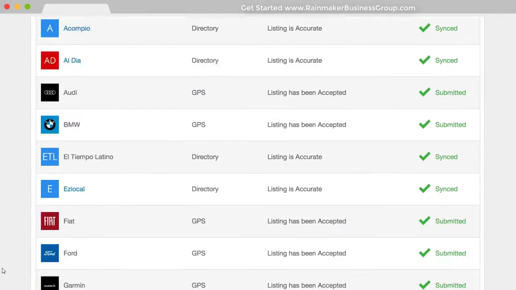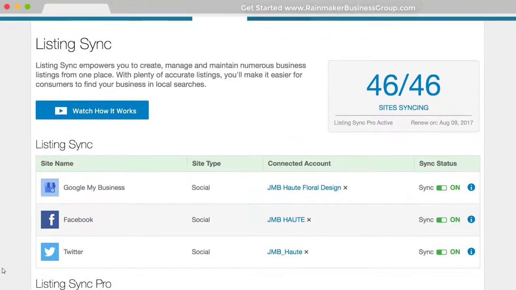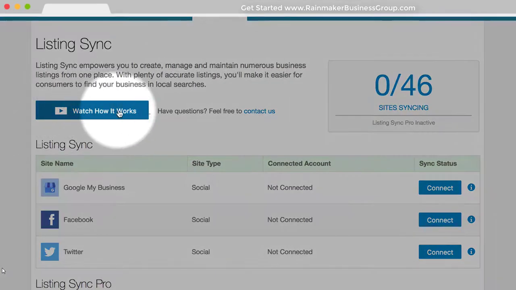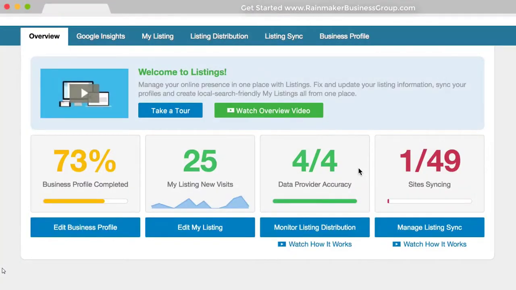Do note that this time frame excludes Shopping Time Network, which can take 48 to 72 hours, and Nokia Here and the various GPS systems, which can take 60 to 90 days. To learn more about Listing Sync, watch the overview video here, and reach out to us if you wish to activate Listing Sync Pro. We're all done our tour.